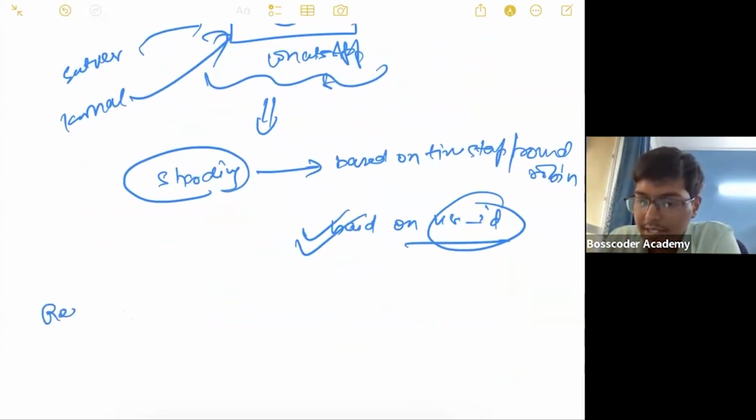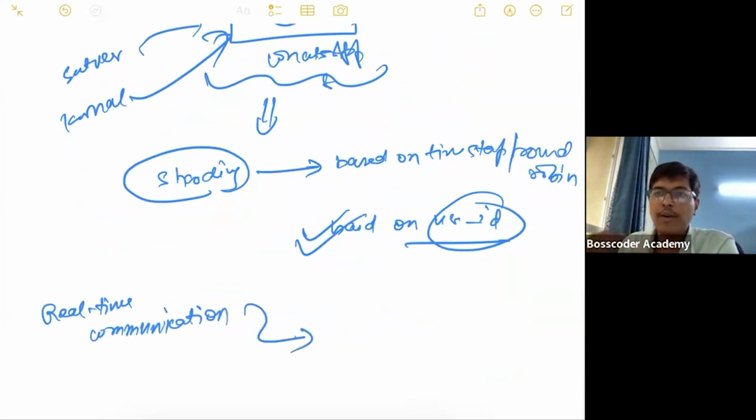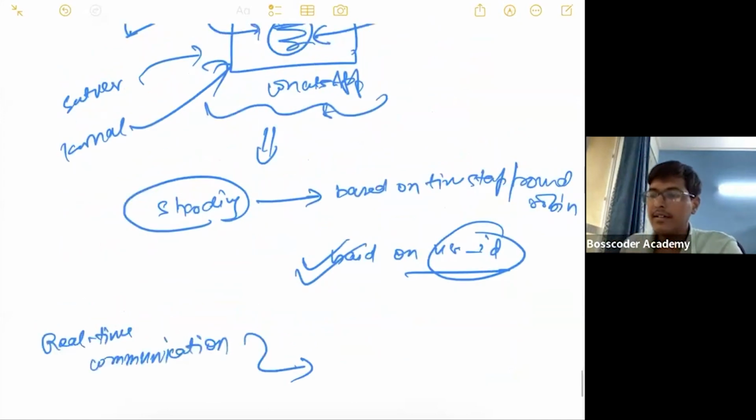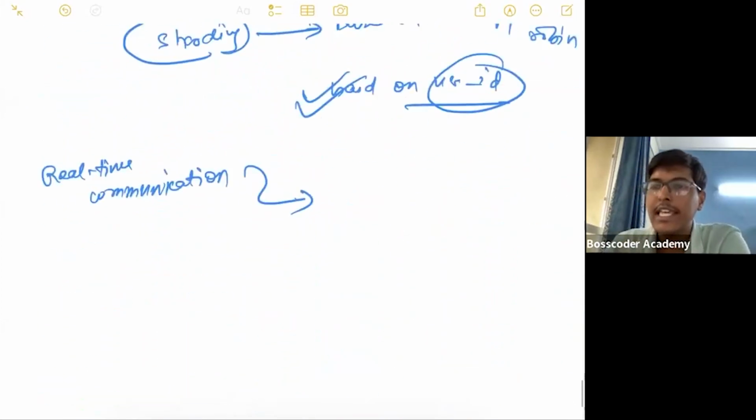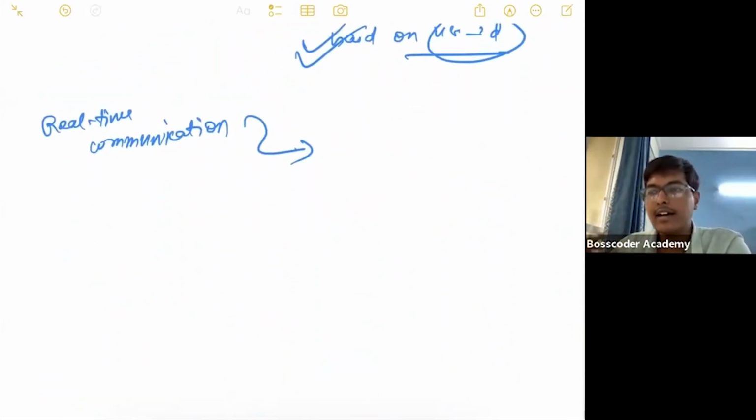For real-time communication, we cannot have a pull mechanism. It cannot happen that you are having real-time communication and Rajat and Pankaj are pulling every 1 second from the WhatsApp server, asking: do I get a new message? Do I get a new message? Do you think that will happen? Because most of the time the request will fail. You will not get a new message and you will get a null response.